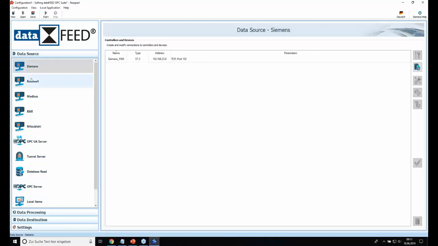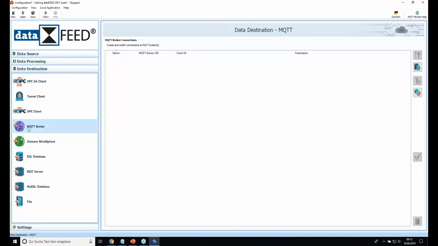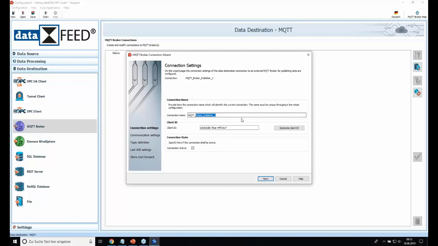The first step was to establish a connection to the Siemens. I've done that in the data source section, and now I go to data destination, and I could provide the data via OPC UA, or I can write data into the NoSQL database. But today I want to send data to the MQTT broker, so I'm choosing that as the data destination. I press the add button. I can give it a fancy name, let's say MQTT IBM.